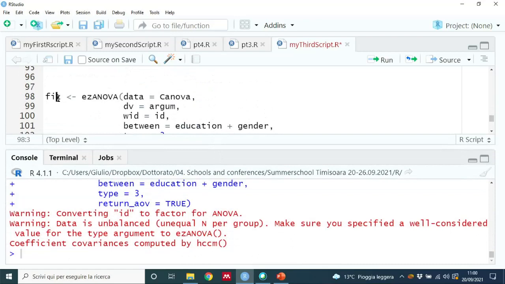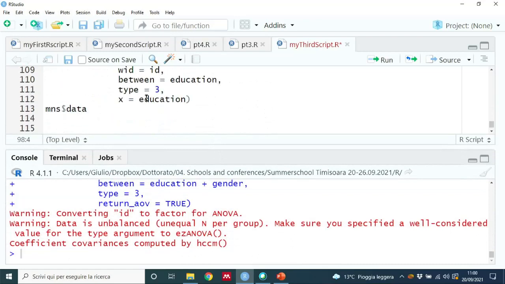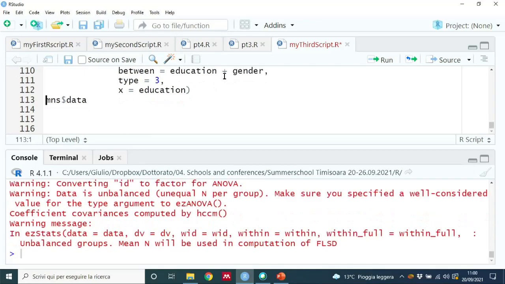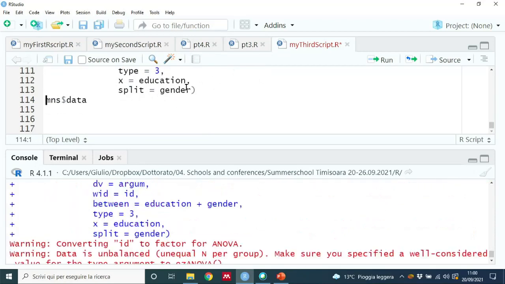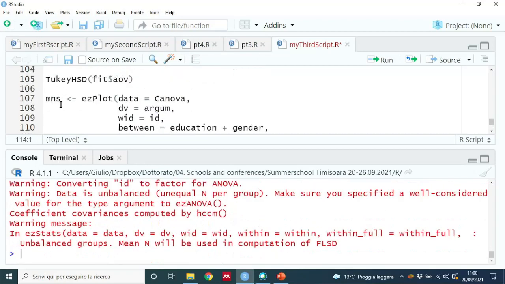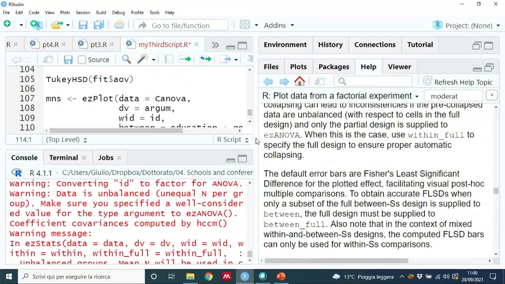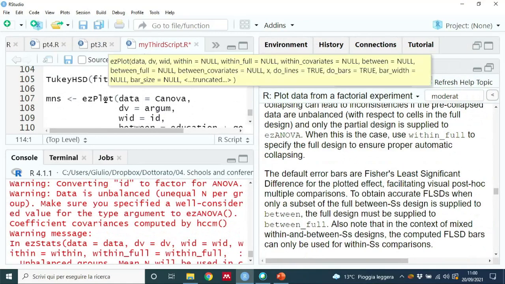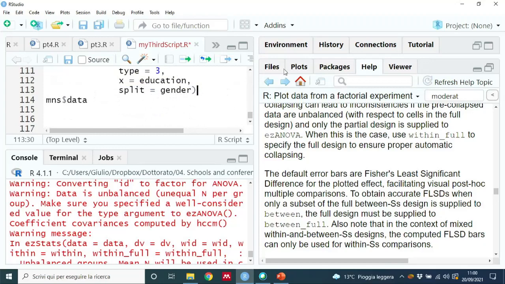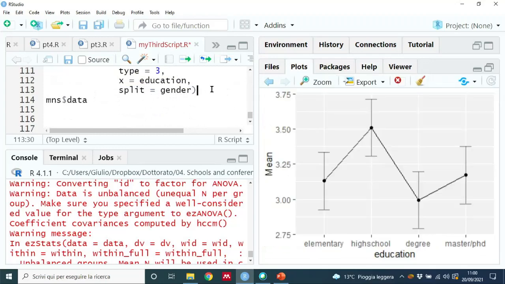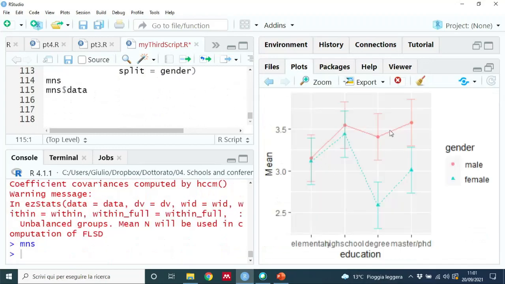Also, if you save the output of easy plot to an object, MNS or something, it doesn't give you any plot. You have to print MNS in the console, and then you will get the new plot.